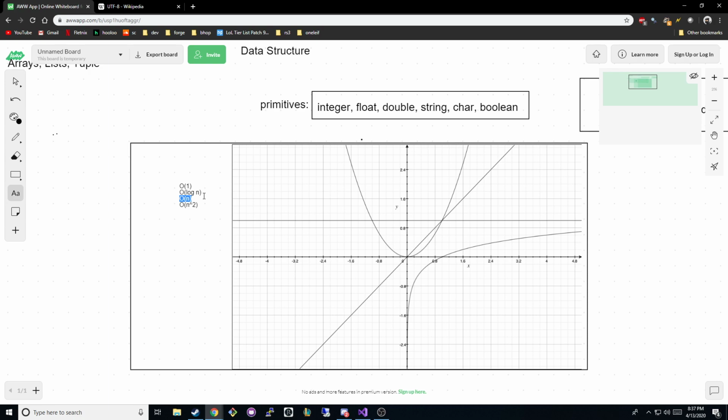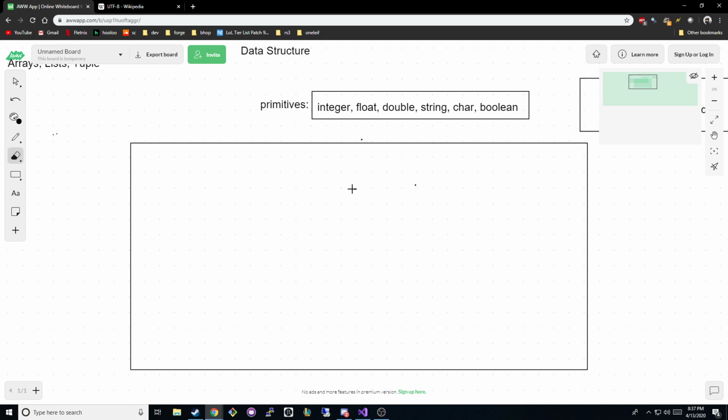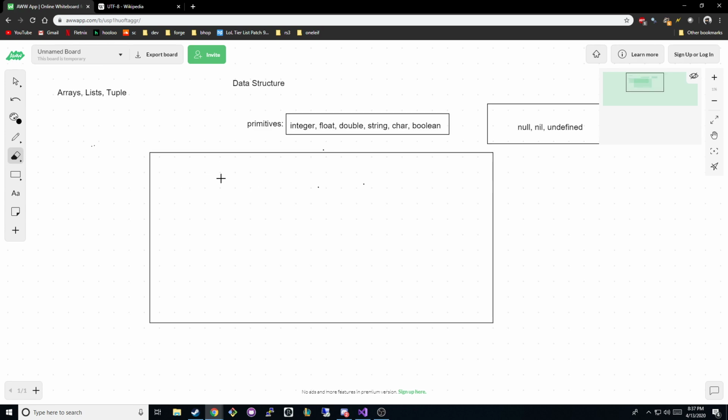Zach, were there any other ones that you wanted to hit on? I know you talked about tuple. We could talk about that as well. I feel like that's kind of language dependent, though. Yeah, but I'd just like to touch on it because quite a bit of languages have it. Yeah, go for it.